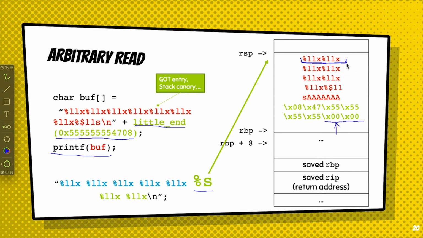So right now, instead of letting this %s point to the start of the stack, I want it to point to here, like some offset starting from the bottom of the stack. And the way we do that is we want to count those offsets over here. For printf, every argument has a fixed length, which is 8 bytes.